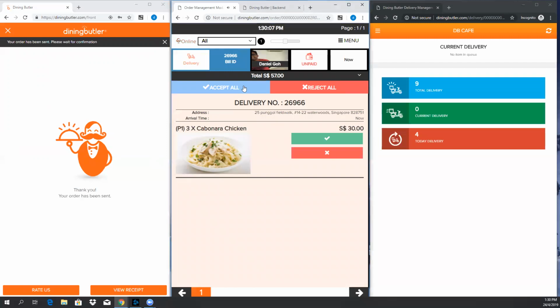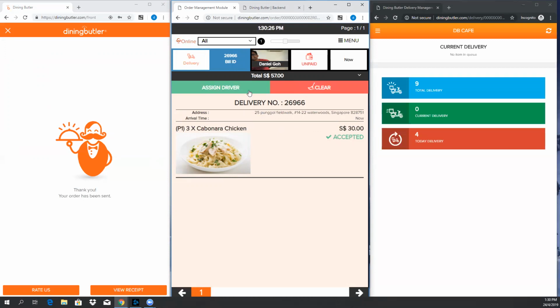So I'll accept first and clear. Then you'll come out a second time. The second time is for me to actually prepare because some orders are in advance, some orders are not. So for this particular order, the blue button previously you see for the accept all is for you to actually accept the order. The green button is for you to prepare. So I'll accept this and prepare the item.